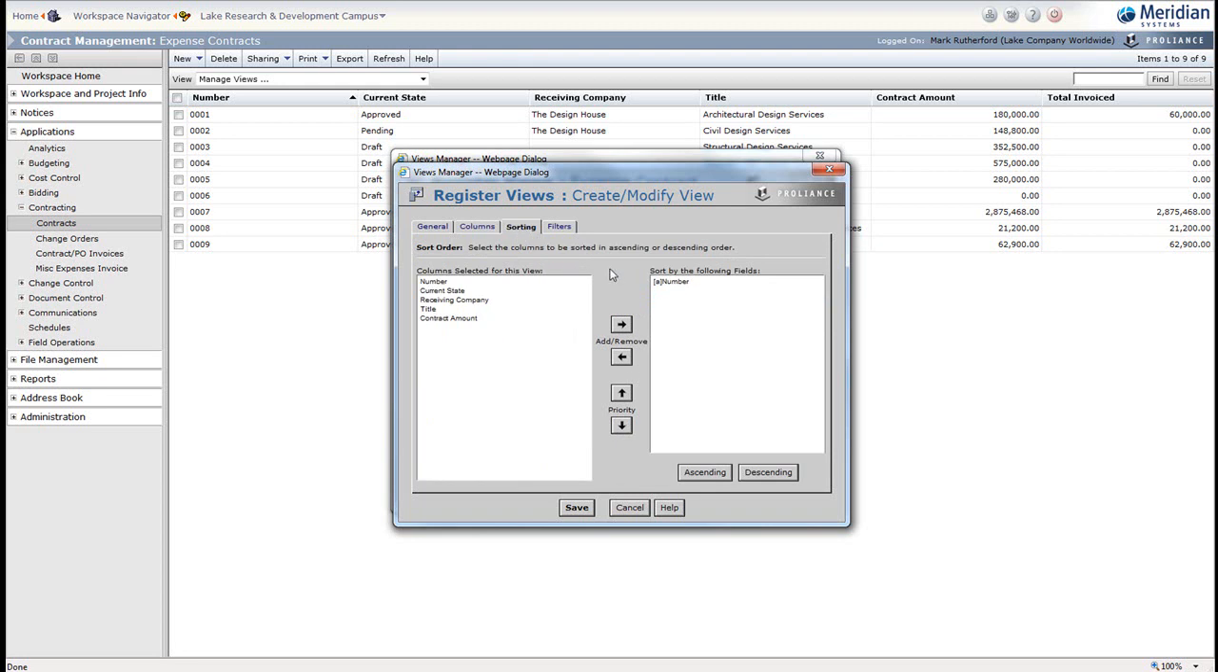For sorting, you can choose any of the fields in your view and set them to the ascending or descending order. Of course, you can always stack your sorting as well.